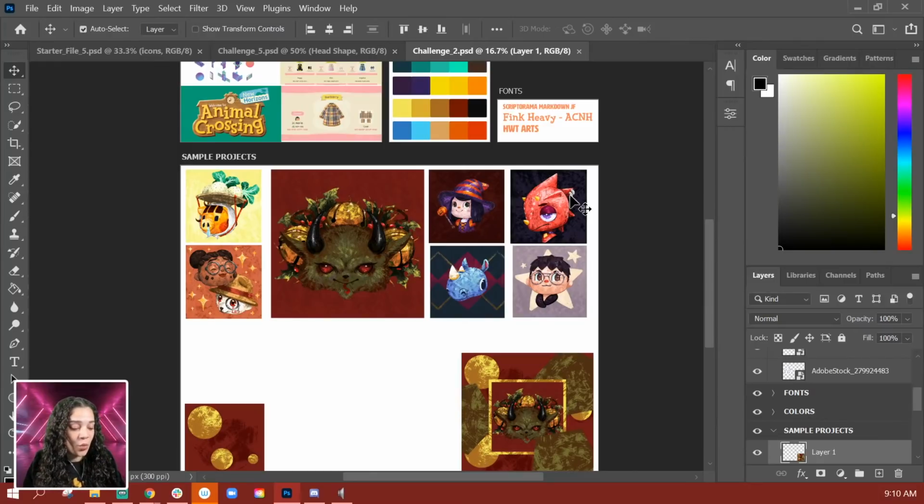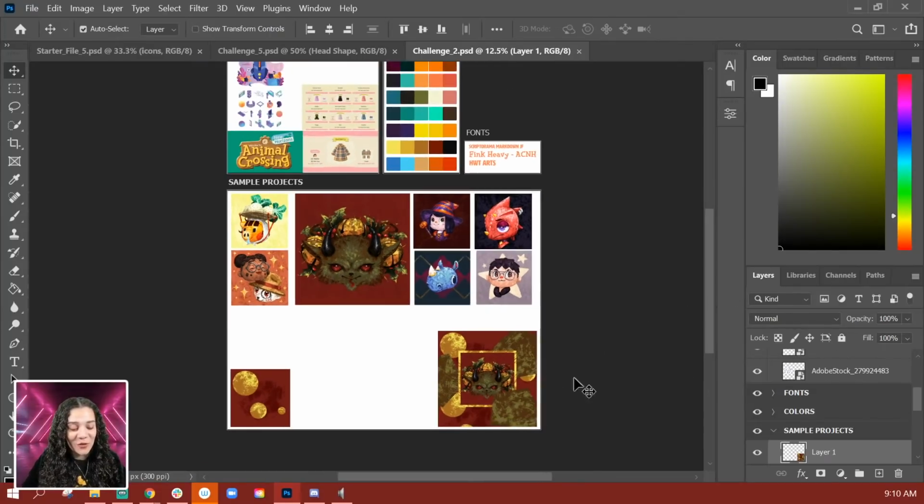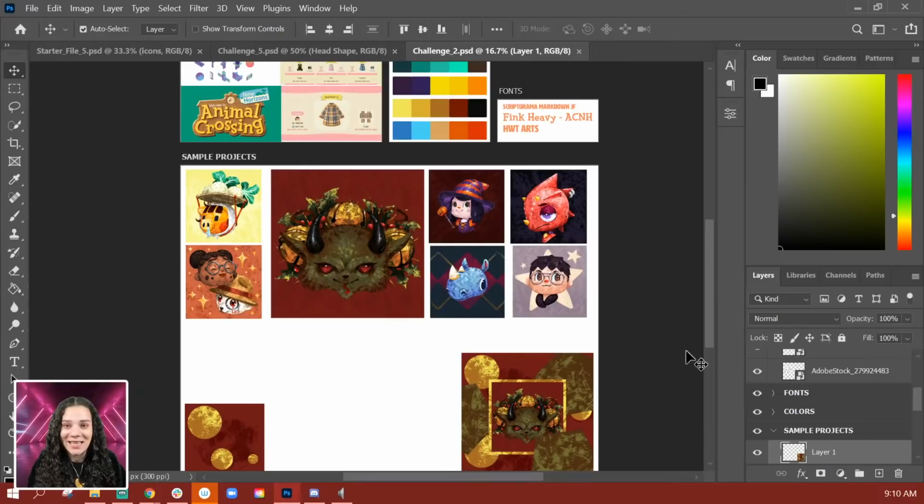And so I'm going to start with KK Slider. He's a smooth talking, jazzy dog, and I think he's wonderful. So we're going to do a KK Slider painting today.